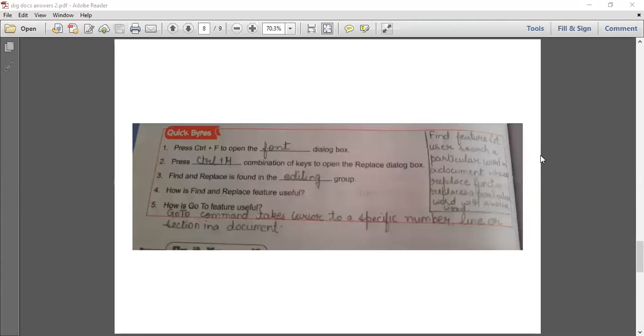Control F to open the font dialog box, and Control H to open the replace. यहाँ पे भी गड़बड़ है. Control F is not for font, it is for find. Find लिखना था, यहाँ font लिख दिया है. Anyhow, I'll do all these corrections and I'll give it back to you, right? So don't worry. Here it should be find, not found. Okay.